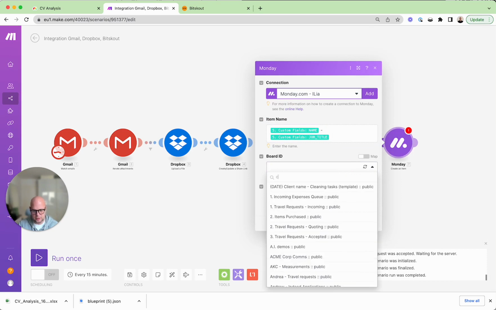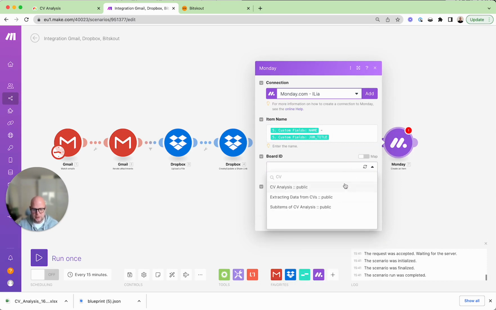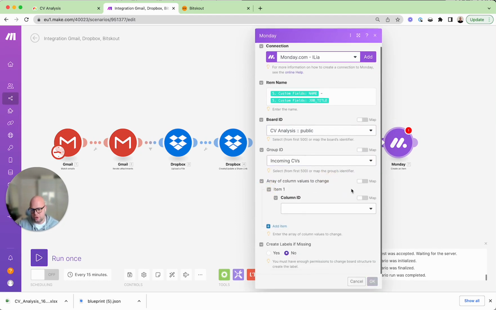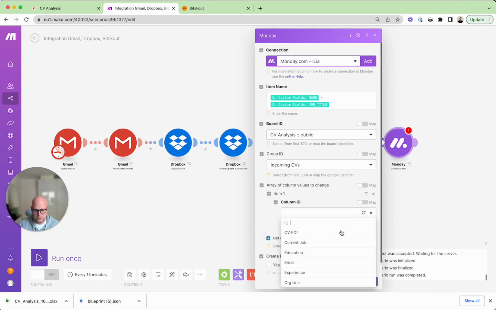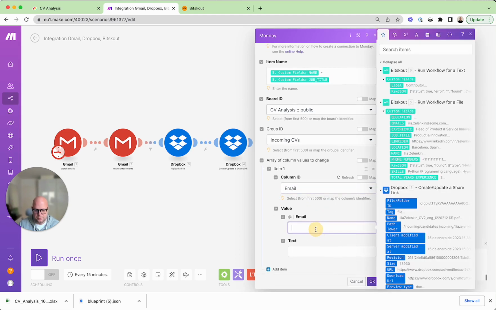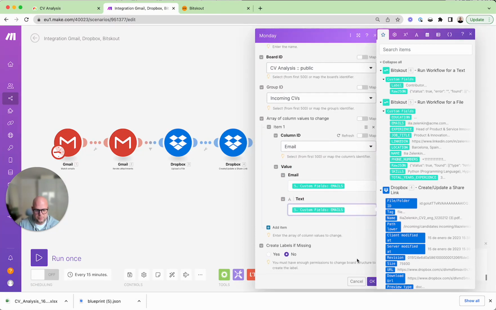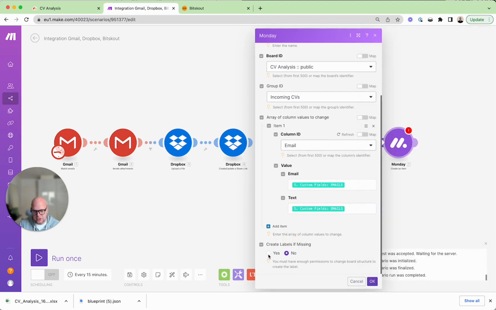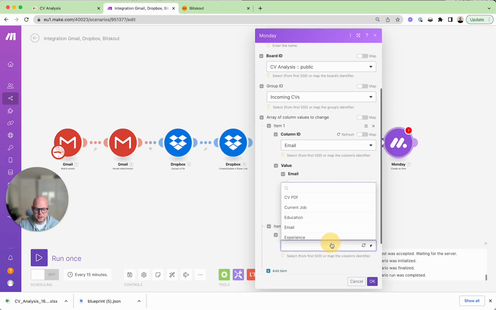I have a board called CV Analysis. And then this board will load you a list of columns, and you need to map them. So let's say column 1 is email, and you map it from a previous step. Here is the email, okay, and you do it like that. It's important that you set this label. If you set labels, set the label as yes, because if there is a new label, it will create it automatically.